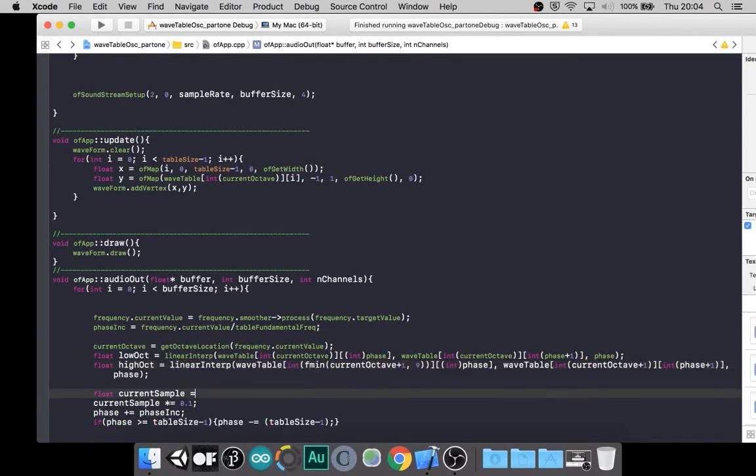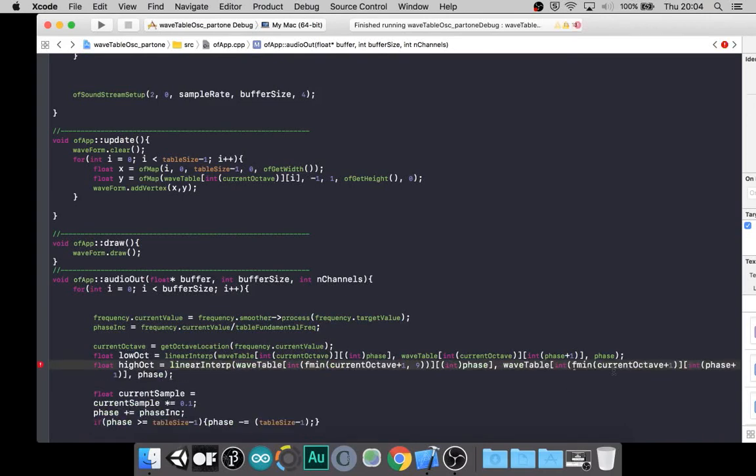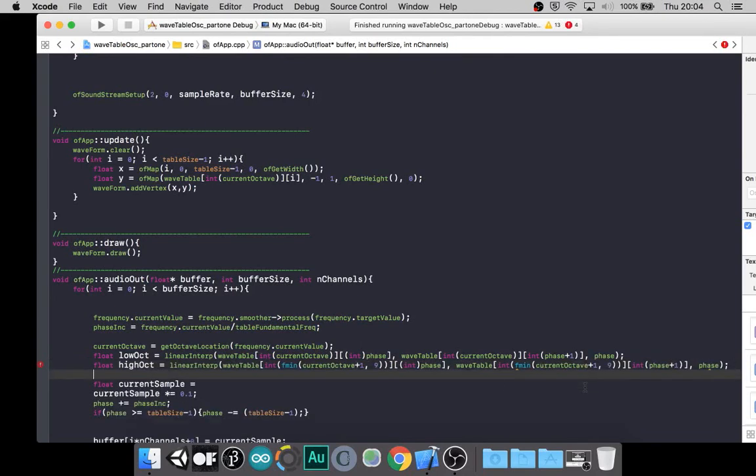All right, so this function fmin will check these two things, our current octave + 1 and 9, and give us back whichever one is lower. So it's a really easy way to make sure we don't go above 9. So we'll add this over here as well, fmin, current octave + 1, reference that to 9. Whichever one is lower will come out. And then we still need to truncate that, because this is floatman, this returns a float, we still need an integer.